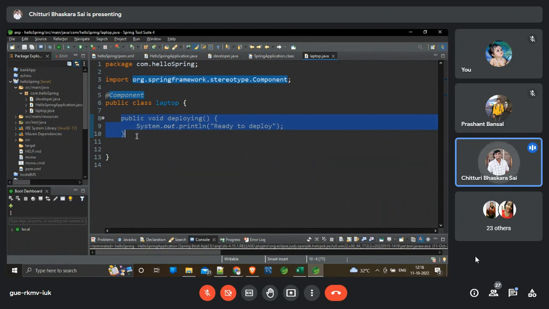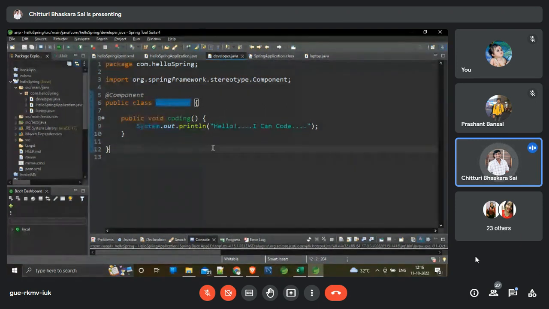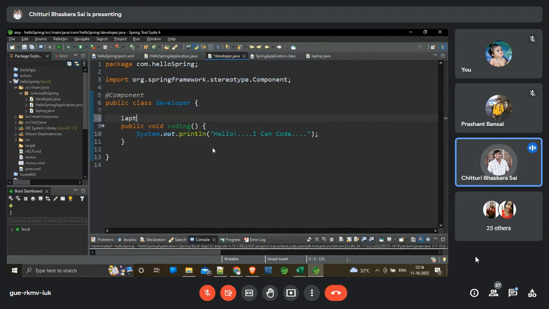Now I want to use this deploy method in the developer class. If a developer wants to develop something, he needs a laptop, right? So the developer class needs a laptop class, for sure. That's why here I'm creating one variable of laptop, lap. Laptop is the data type and lap is the variable, right? So I want to call the deploying method here.